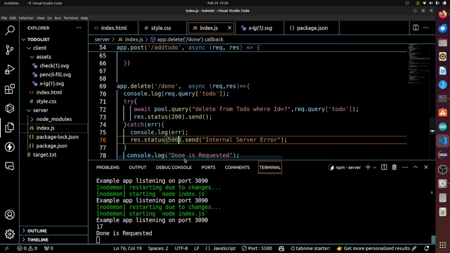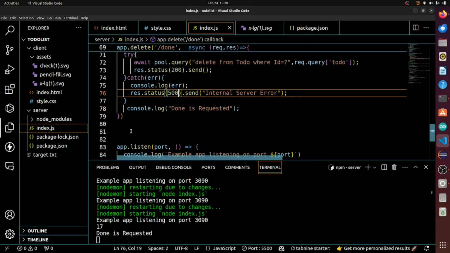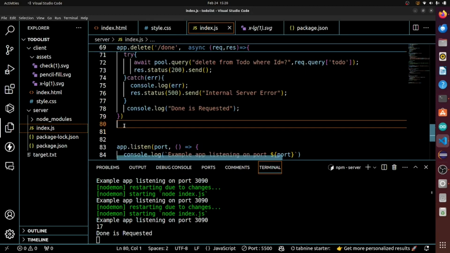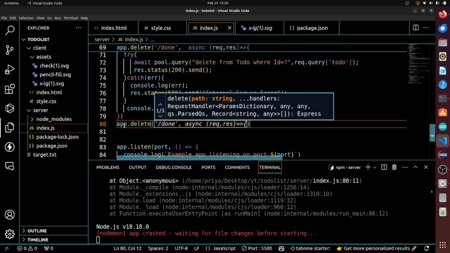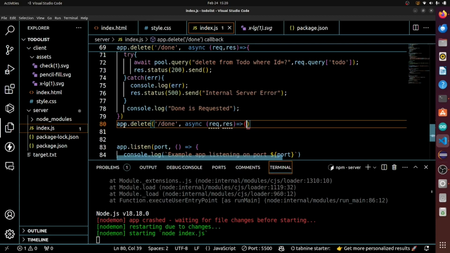So let's now move to the delete option also. App dot delete. Done was just the same concept. When I click on done, the to-do is deleted. When I click on delete, it's also being deleted. So you can go for many creative ways. Let's just keep going.